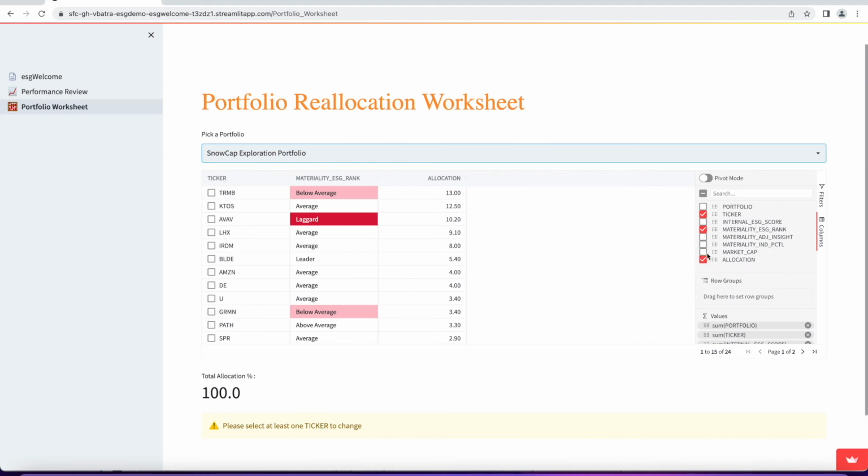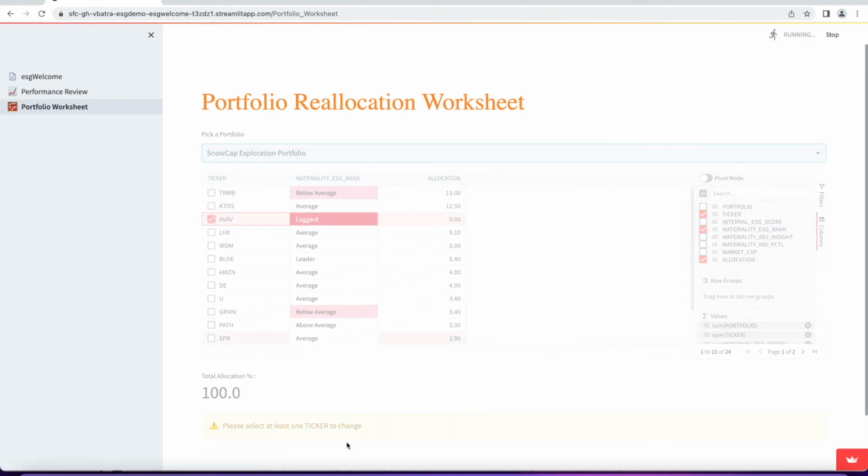Now what I want to do is actually start to make changes. So I've got one of the tickers, which is a laggard, AVAV. I want to change that from 10% allocation to 0. As soon as I do it, I get a warning that my now total composition is 90%. It should be 100 before any change is committed.